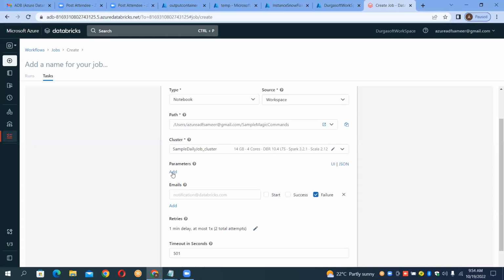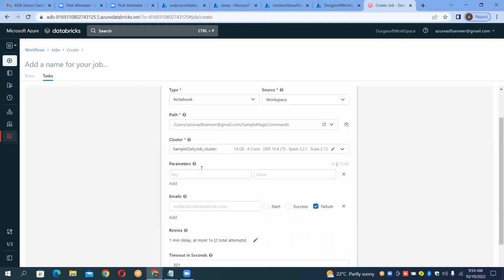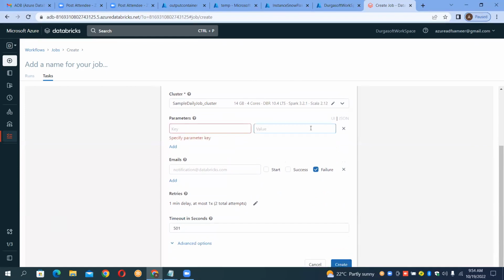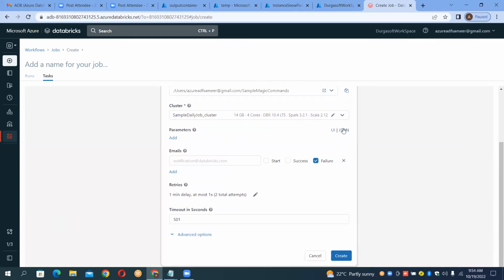Okay. So can you see here parameters? What is the key, what is the value? Basically these are parameters to be passed to the task. So these are all the things we can add here. Okay, guys, that's it now. Now I'm just selecting create.